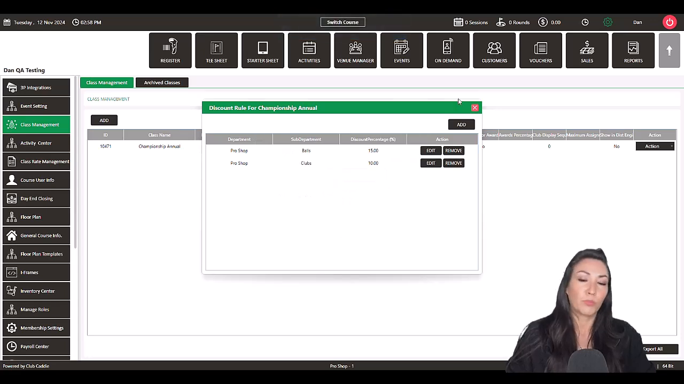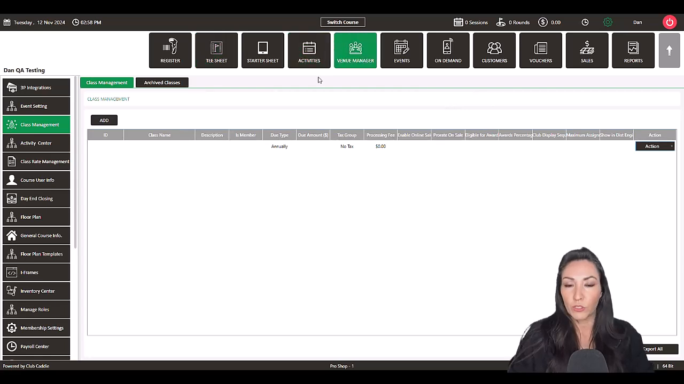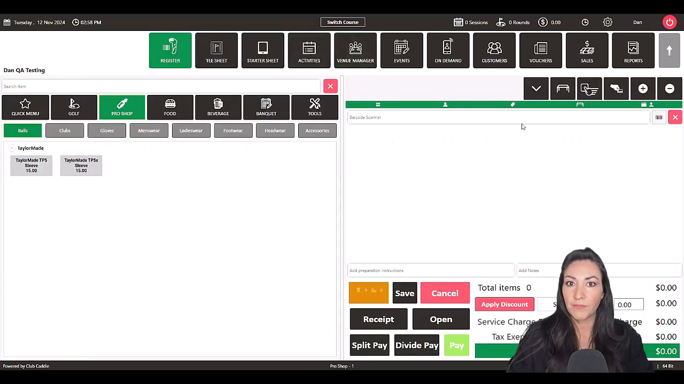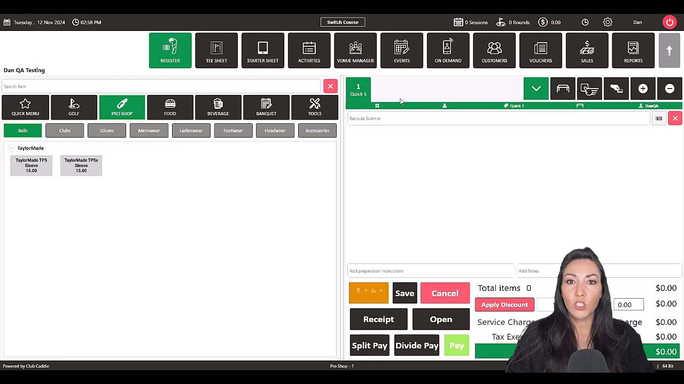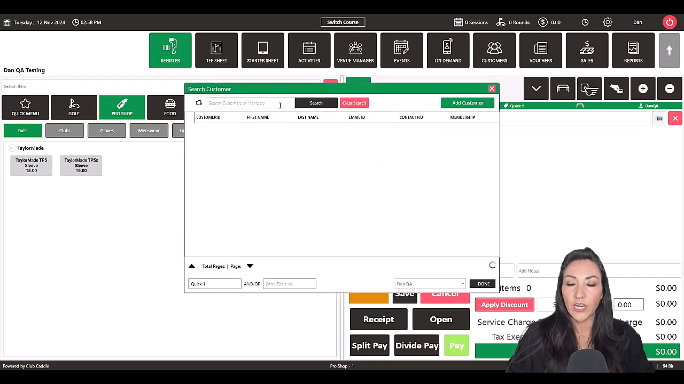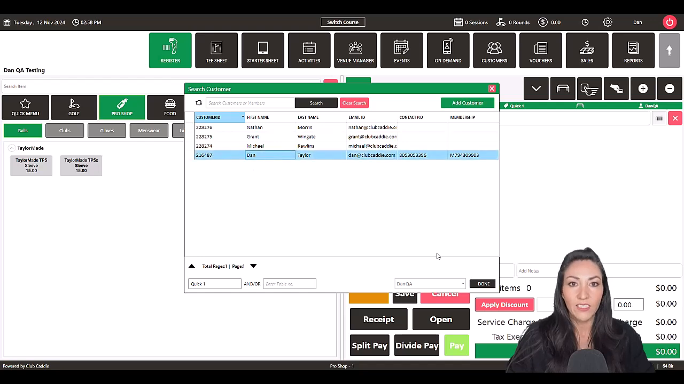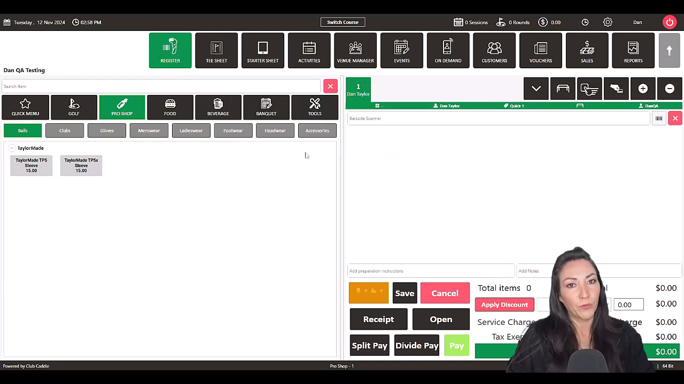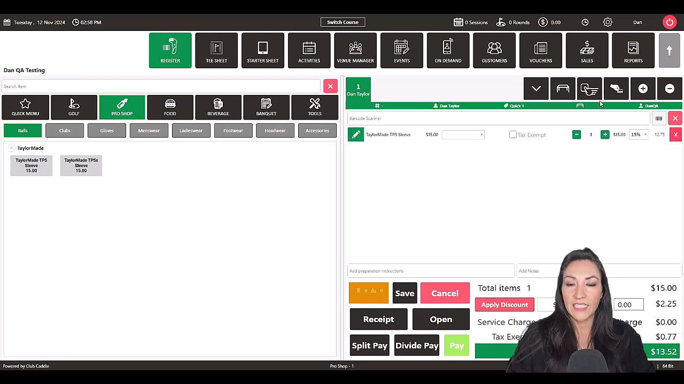And let's say this was just a promotion, a special we're running. So if you join now, you get these discounts, right? So once we've applied this, you will see when you head to the register, we will start a new ticket here and we're going to add Dan Taylor, who is a championship annual member. And now when we go ahead and add, let's say these TaylorMade balls to the ticket, you're going to see that that 15% discount is already applied.